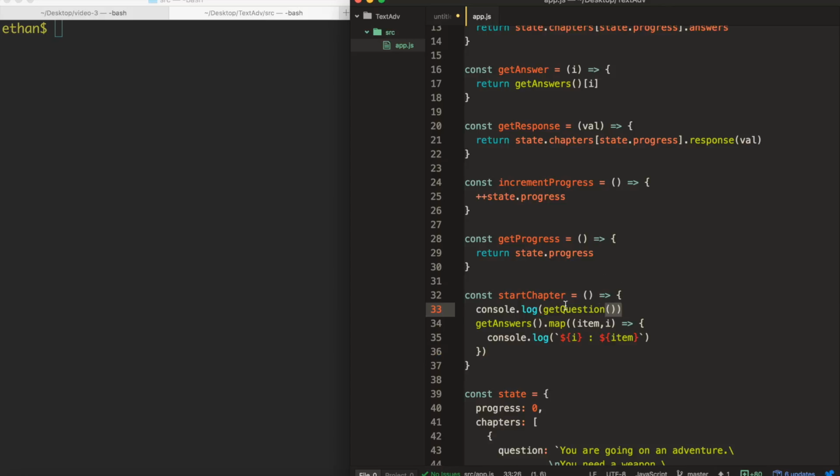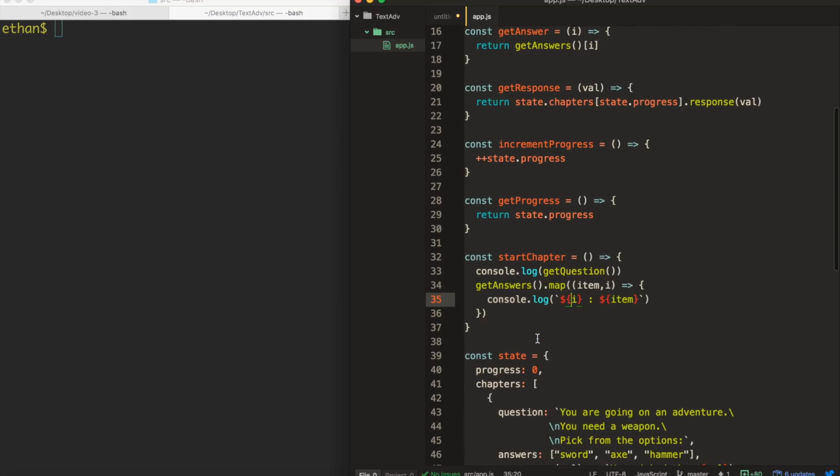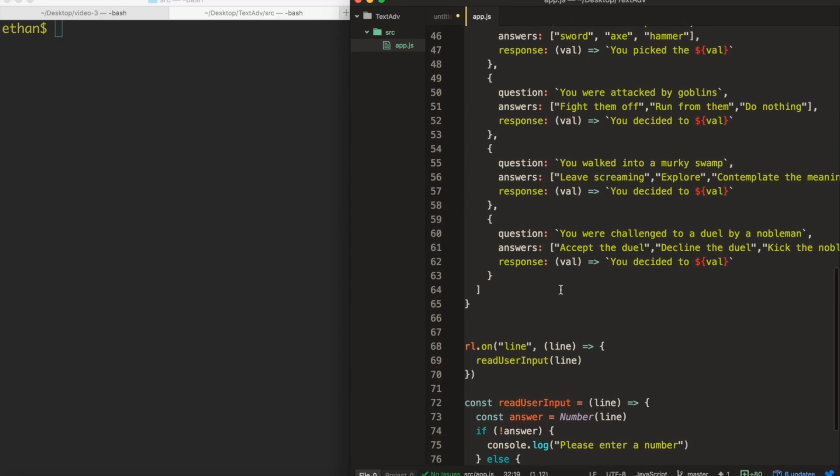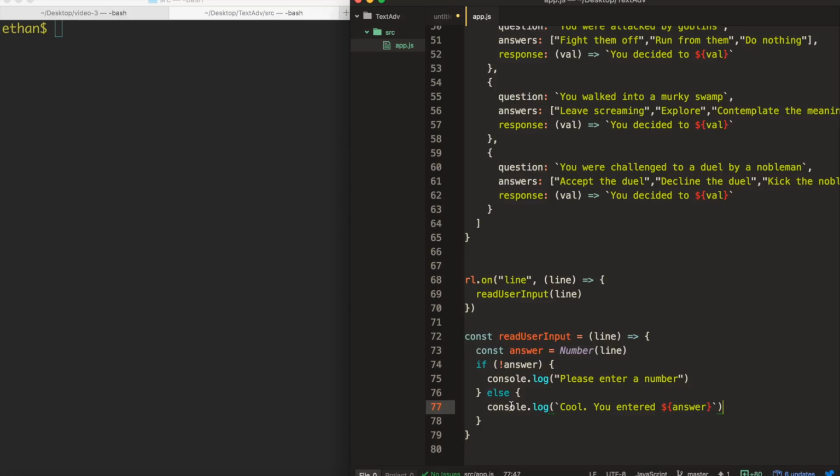What that's going to do is present the question, get the answer, and then log that out in the I, colon, item fashion. And that's going to be what our start chapter is. And then all the way down here, we can call start chapter at the end, and that's going to kick it off every time that it's successful.